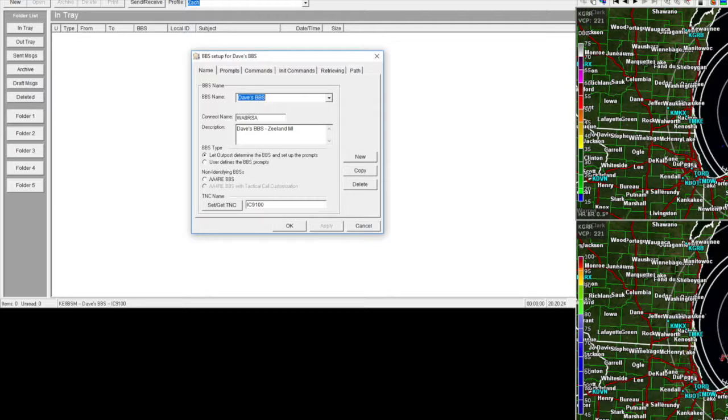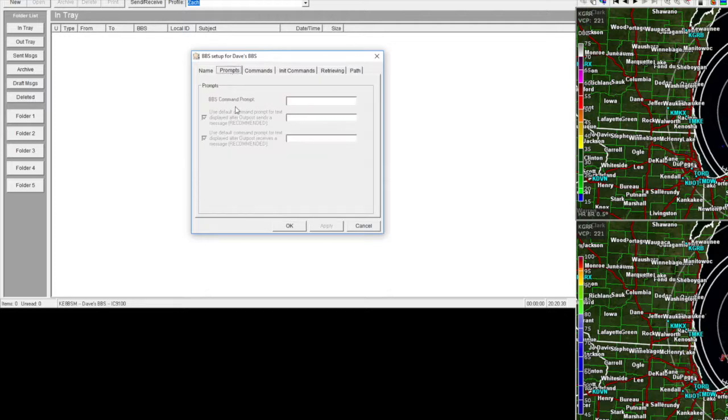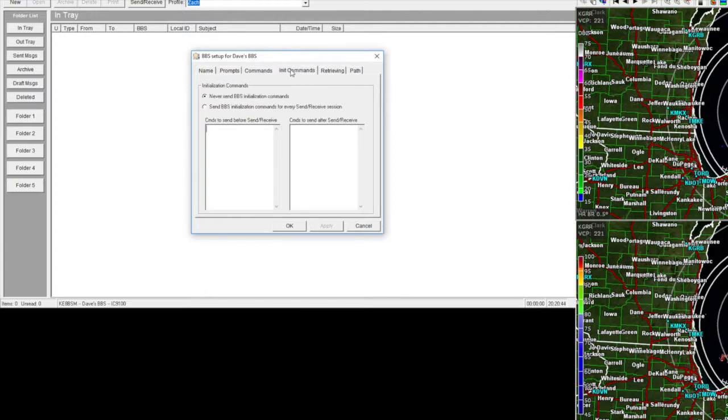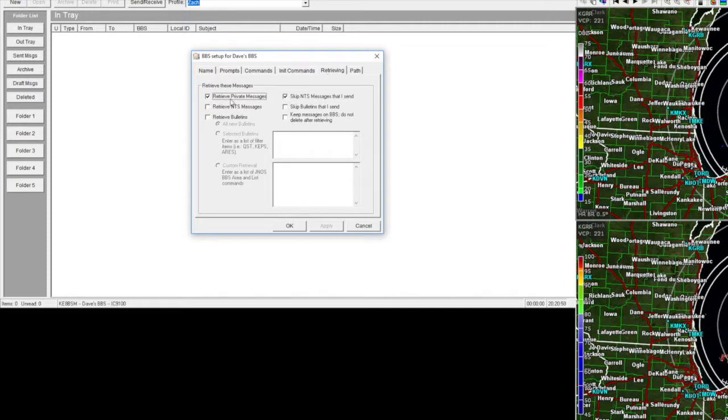So in this case, I've got Dave's BBS, as you can see here. Prompts. This is grayed out, so don't worry about it. Commands. Unless the BBS you're trying to connect to has different commands for these things, just leave these as default. Don't worry about initialization commands. Retrieving. I have mine set up to retrieve private messages only. And yeah, that's pretty much it. This is stuff you can play with. This doesn't affect access to the BBS, but you can play around with this and figure it out.